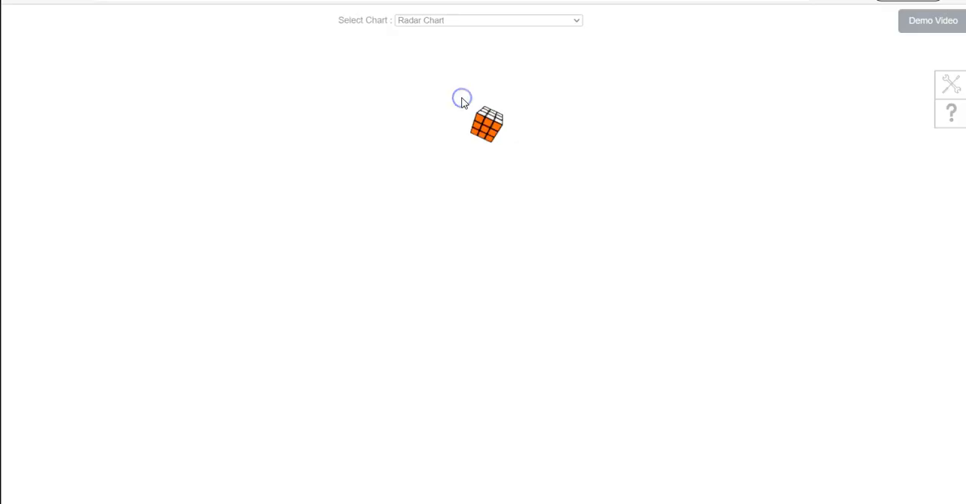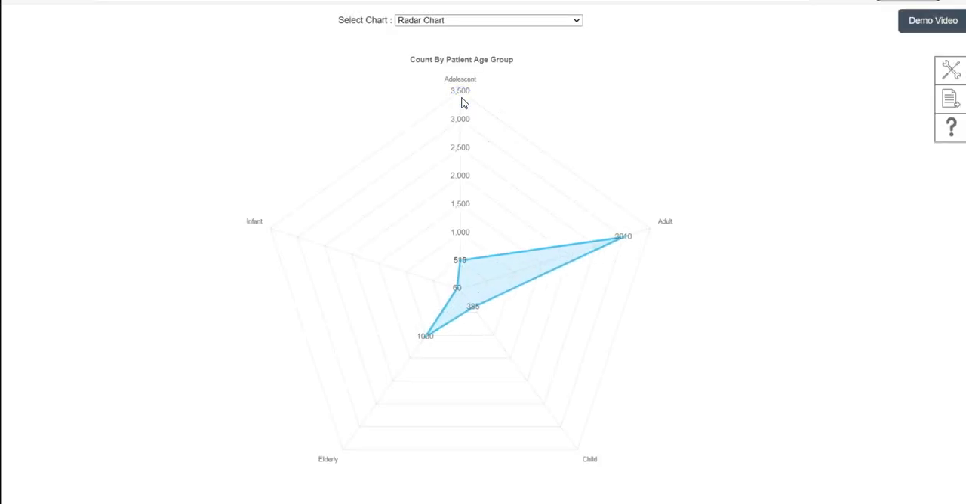So let's generate. Here you can see on the radar chart there's 5 patient age groups, and this gives you what the values are, how many cases are there for adults, how many cases there are for elderly, child. So basically it does that. Now you can see that if there were only 2 values, it'd be a line basically. There'd be no shape to it.